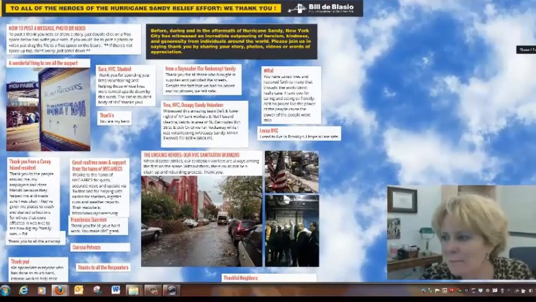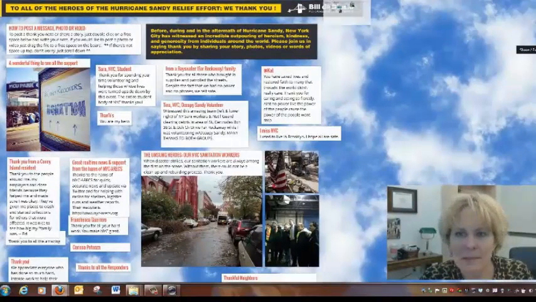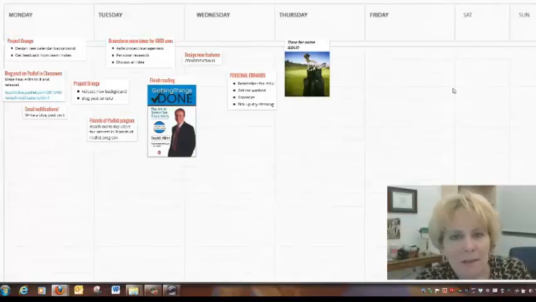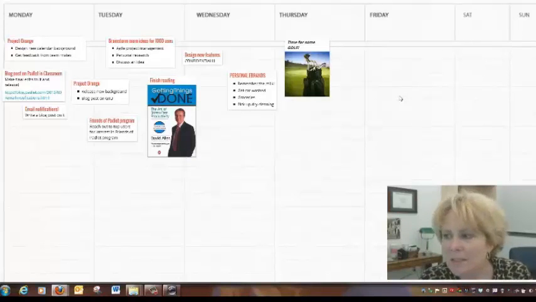rescue workers. And finally, here is Padlet being used as a calendar. So obviously they uploaded a wallpaper that contained Monday through Sunday, and they just double-click and they add their to-do lists on there.